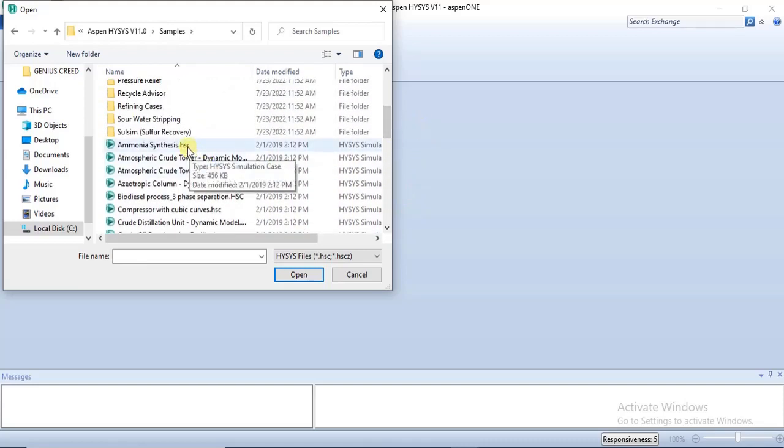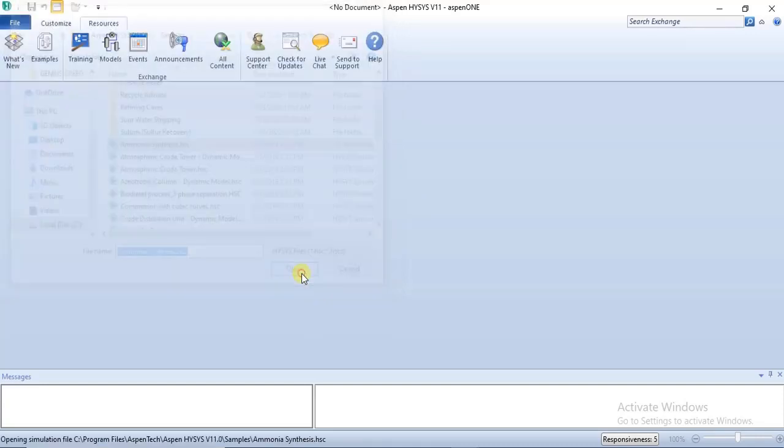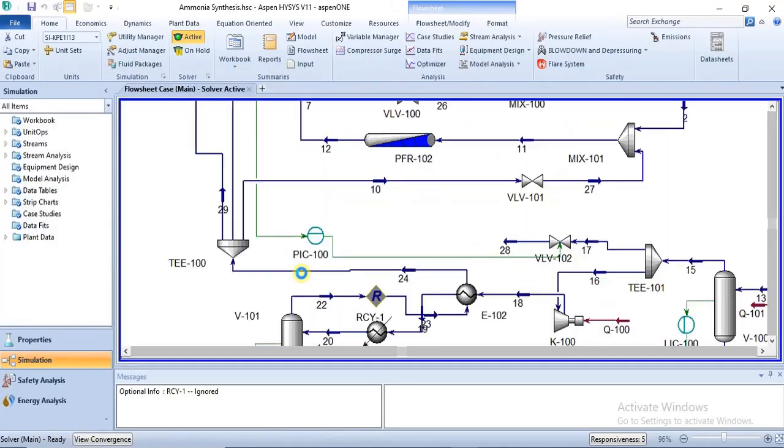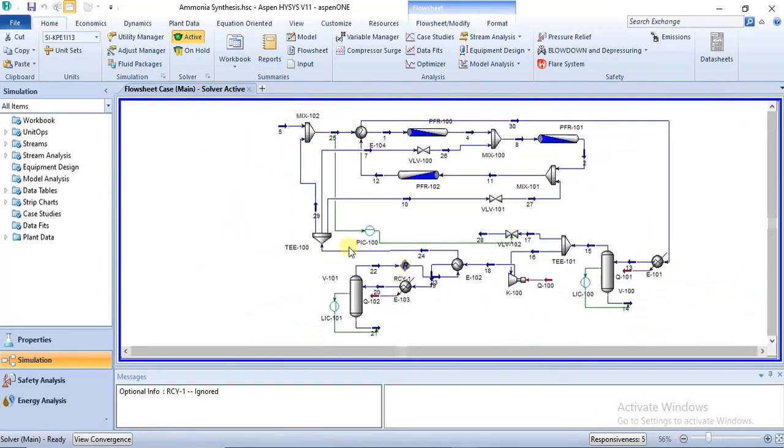For example, we can click on ammonia synthesis HSC and click open, right? So it's going to open the simulation case. You see it. So let's zoom in a little. Okay, so this is the process. Now, if you are to simulate a process on ammonia synthesis, you could use this as a guide to actually develop your own model, right? So whenever you have a process to simulate, you may want to check the examples.